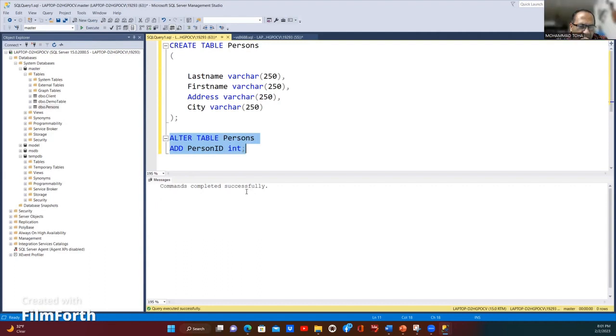But mine says message 4902, level 16, state 1, line 9: cannot find the object persons because it does not exist or you do not have permissions. I got the same message. Check here, alter table persons, add person ID int. Semicolon, not comma. Yeah, I put semicolon. Persons is the same name as the create table name. Make sure that both names are the same.